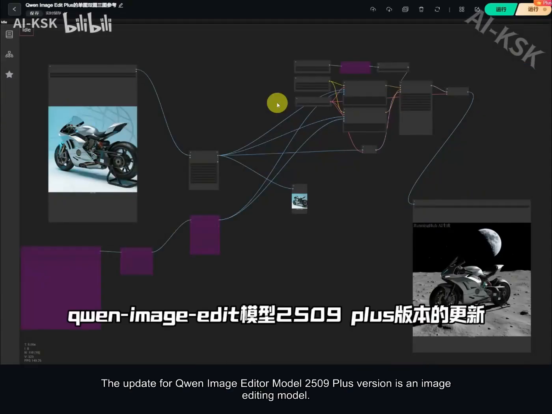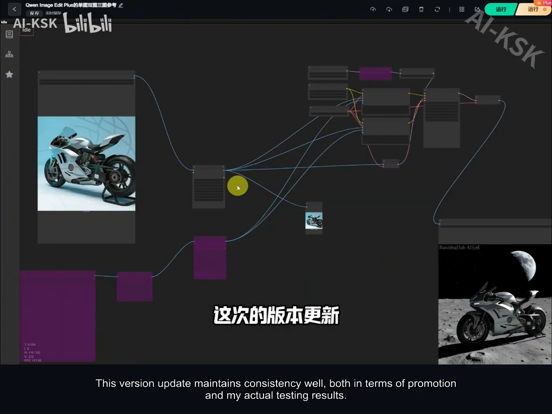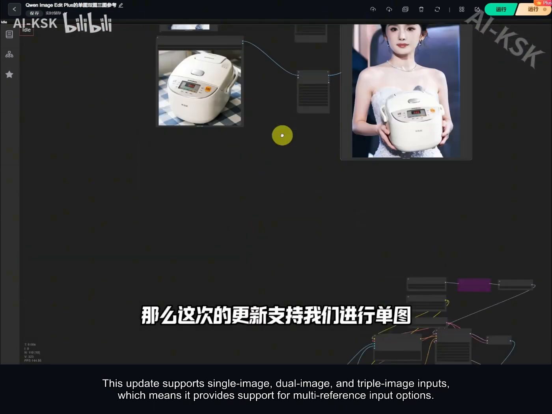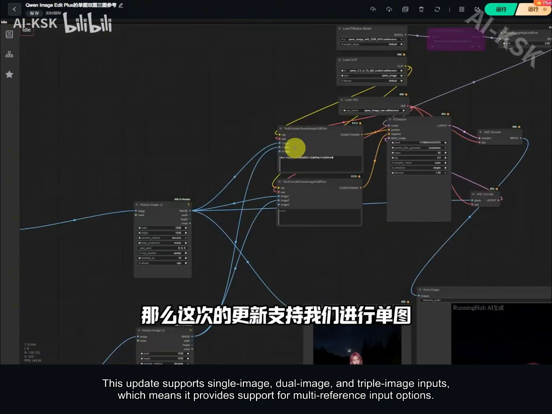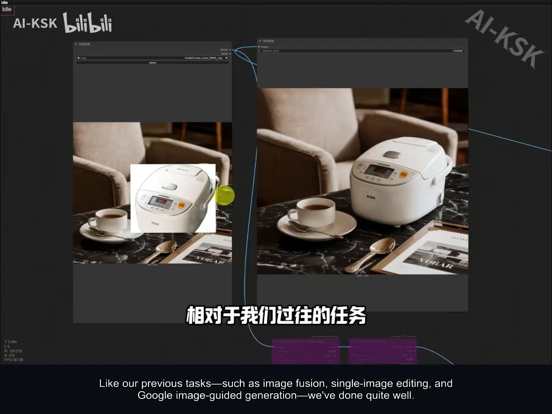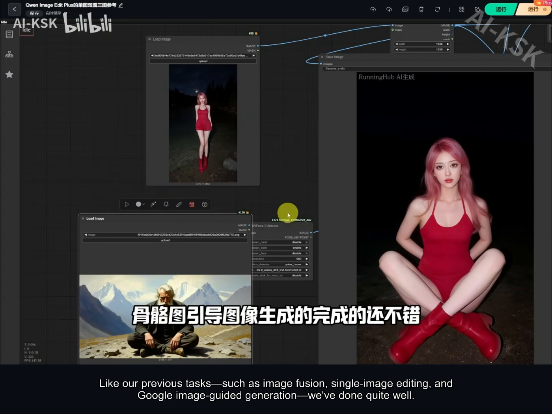The update for the Qwen-Image-Editor model, the 2509 Plus version, is an image editing model. This version update maintains consistency well, both in terms of promotion and my actual testing results. This update supports single image, dual image, and triple image inputs, which means it provides support for multi-reference input options. Like our previous tasks, such as image fusion, single image editing, and Google image guided generation, we've done quite well.